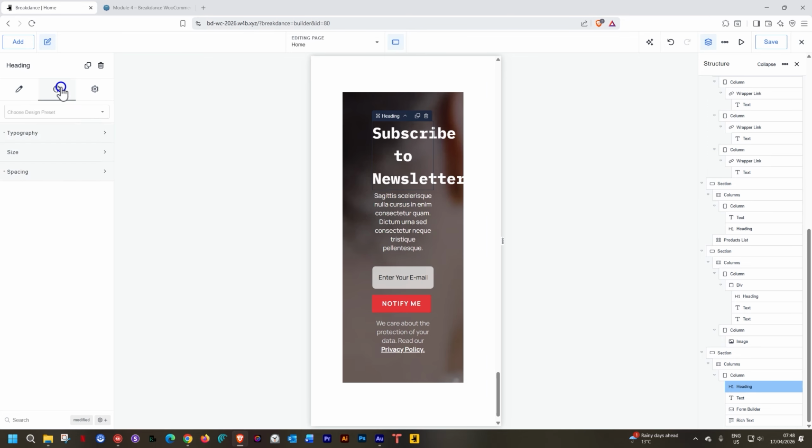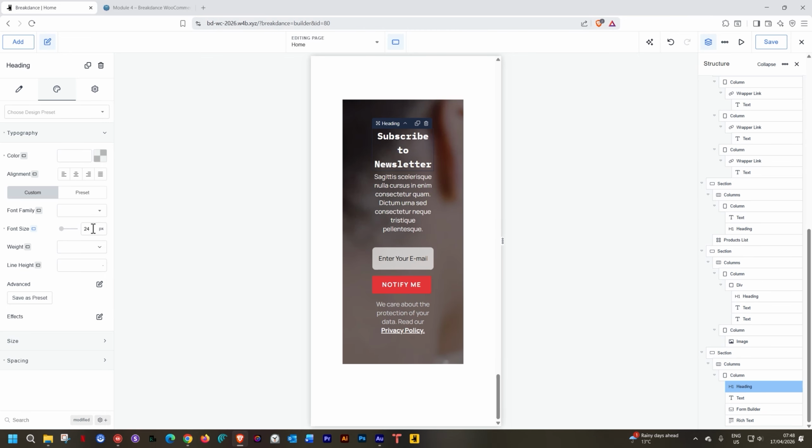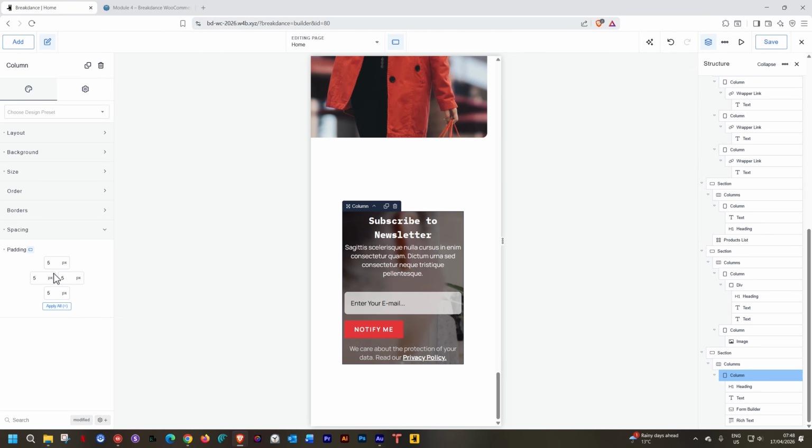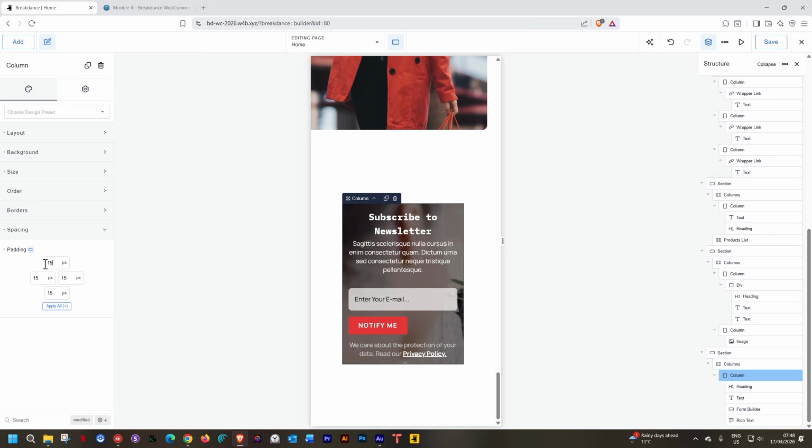Let's go to H2, change our typography. Typography. And it's set to preset, and that's why it does that. Let's go to 24. I think the padding here is my problem. That's where I put the padding. Let's put it on 5 padding all around. Make it a little bit bigger, 15 pixels all around. There is spacing. That's our spacing. Size. Width is at 100%.